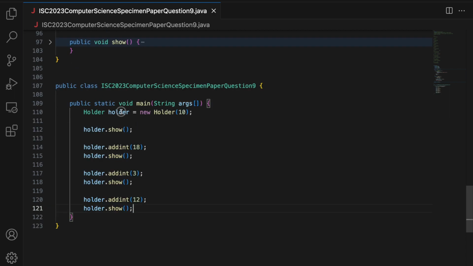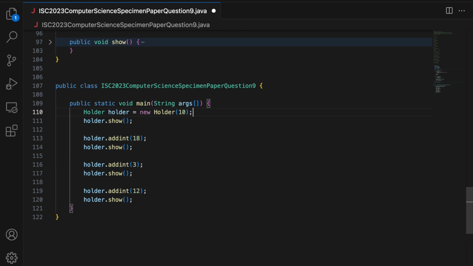So I have created a holder object that can hold 10 elements. I show this holder object. So initially to begin with it is empty. Then I add 18, 3 and 12. So adding 18 to the rear end of an empty queue. If the queue is empty and you're adding the first element, then it becomes the element at the front and it becomes the element at the rear because it's the only element, right? Then we add 3 at the rear, then 12.